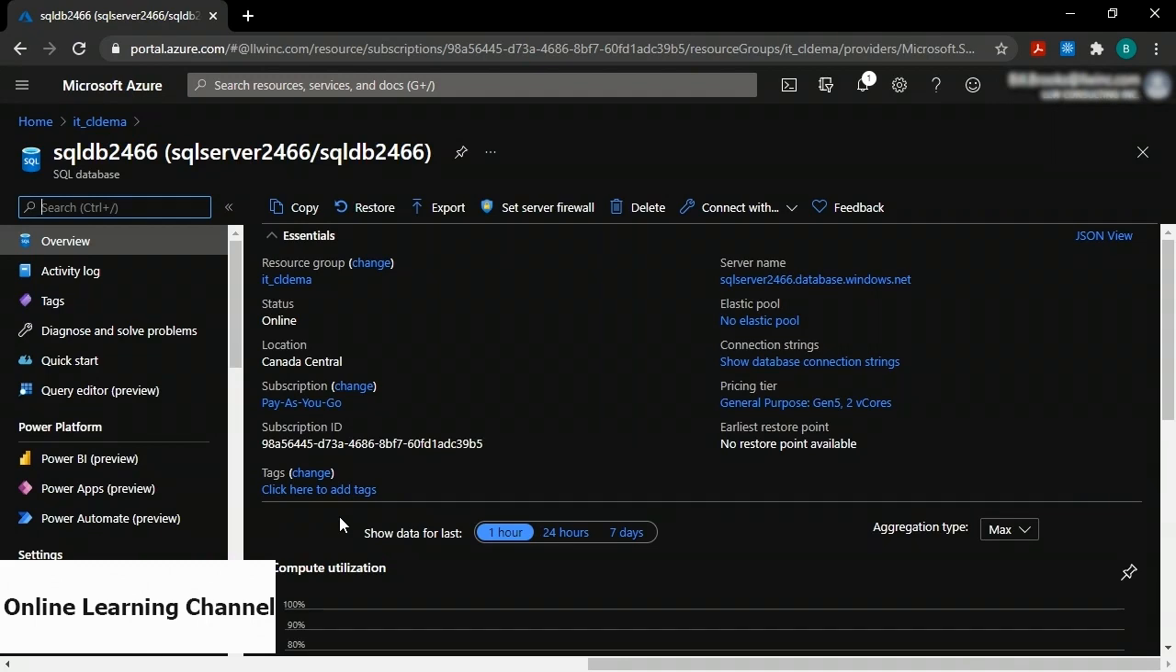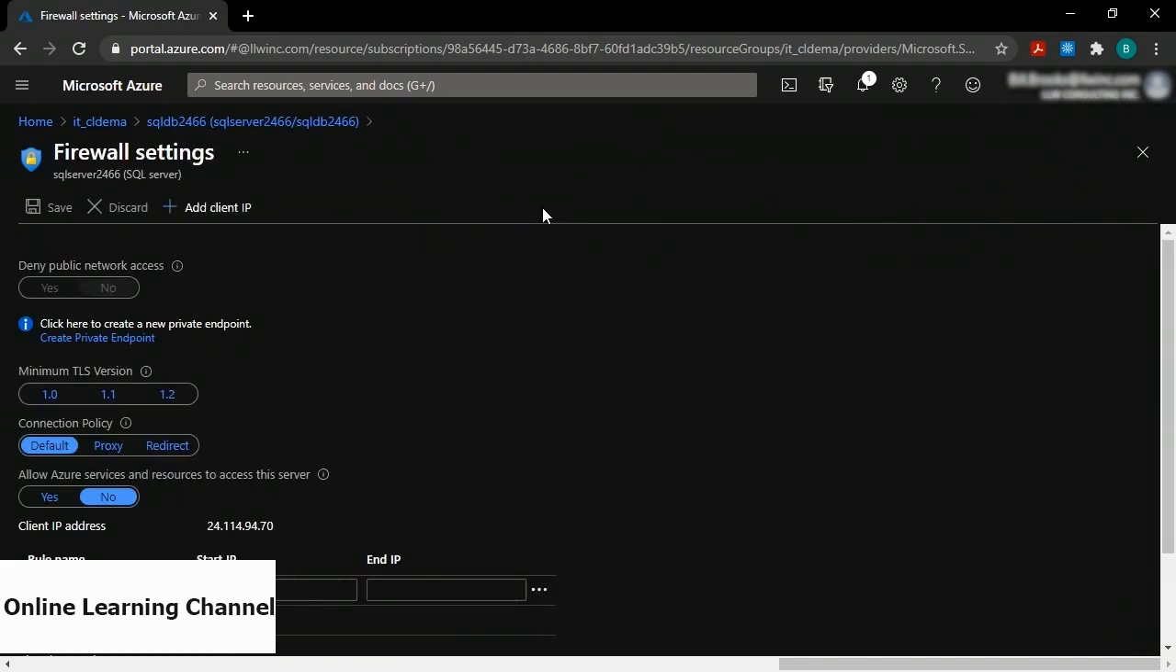Now the first thing we're going to do is set the firewall so that we can talk to the SQL database effectively. So at the top of the overview, fourth button from the left of the main menu, there's a Set Server Firewall button. I'm going to click that. And this sets firewall settings not just for this database, but for the whole server. So at the very top, there's an Add Client IP button, third from the left. I'm going to click on that.